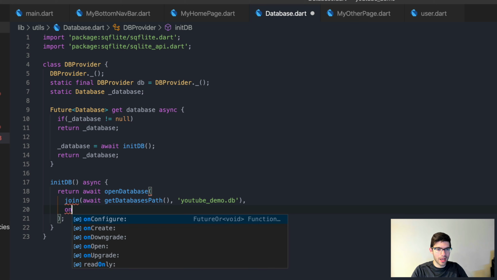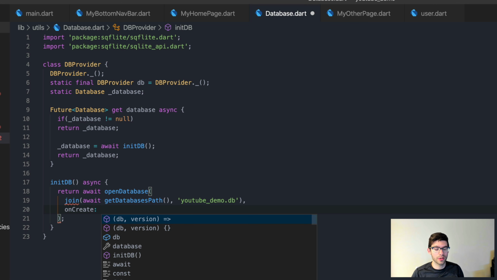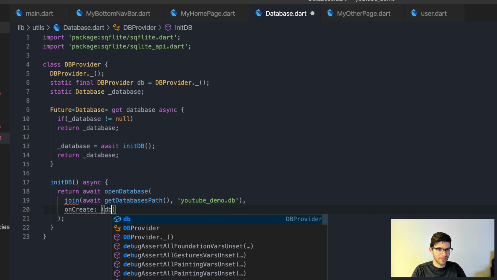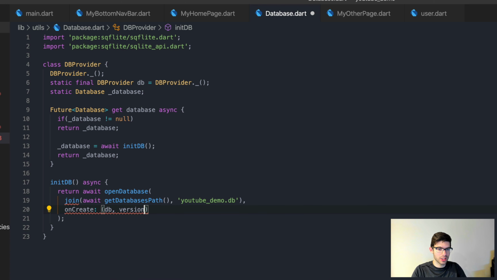And then inside of there we're going to have onCreate. This is an event that SQLite gives us so that every time our database is created, we can create these tables or create the associations or whatever we want to do. We can basically have the database be created in a certain way. So that's what we're going to be doing here. So we will have the database and the version. This is going to take a method. So we have the database and a version taken as the arguments to this method, right?